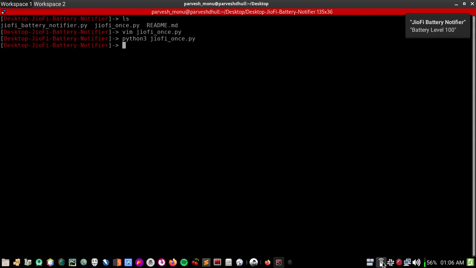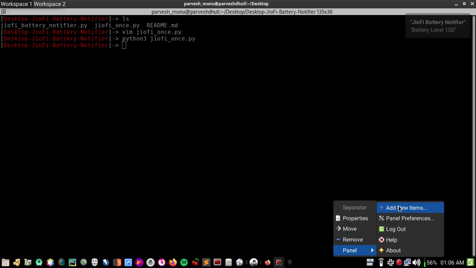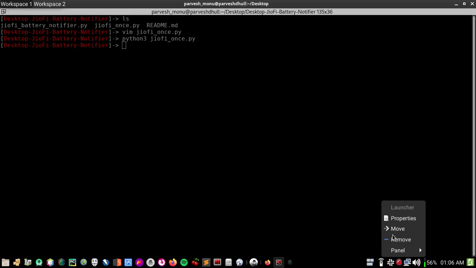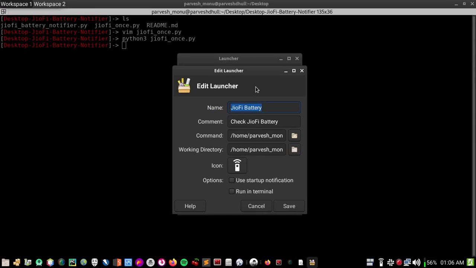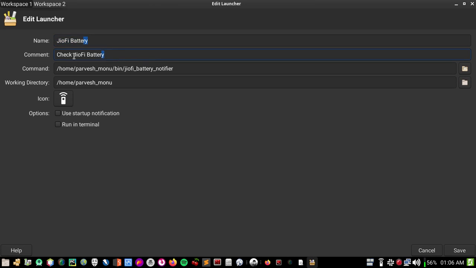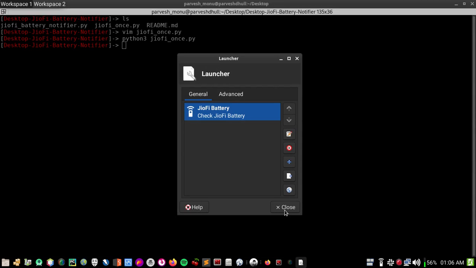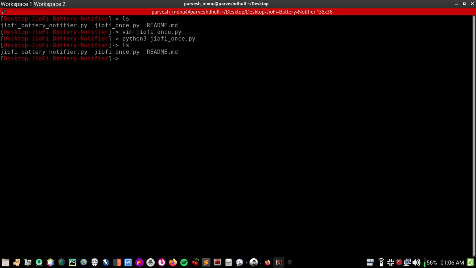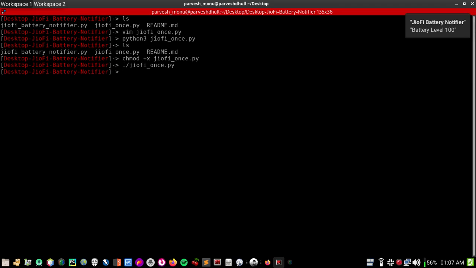And if you want to create an icon like this, you can just add a panel, add a new item, and if I open the properties, you can see here the name, comment, and so on. You can see that I am running this program, JioFi battery notifier, directly, and this is the execute command for the notification. You can run this directly here also. If I first make this executable, then I can run it directly without using Python.